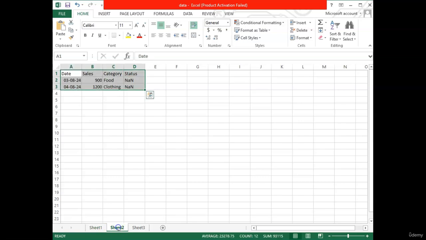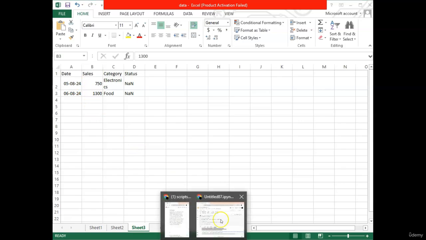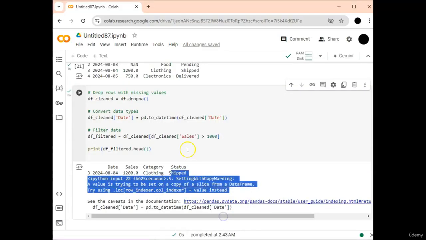Moving on to sheet 2. So there are 4 columns again and 2 rows. These 2 values are null for right now. Moving on to sheet 3. Again 4 columns and 2 rows. There are total sales of 750 and 1300 on these 2 dates. Now let's move on to Google Colab and write the code.